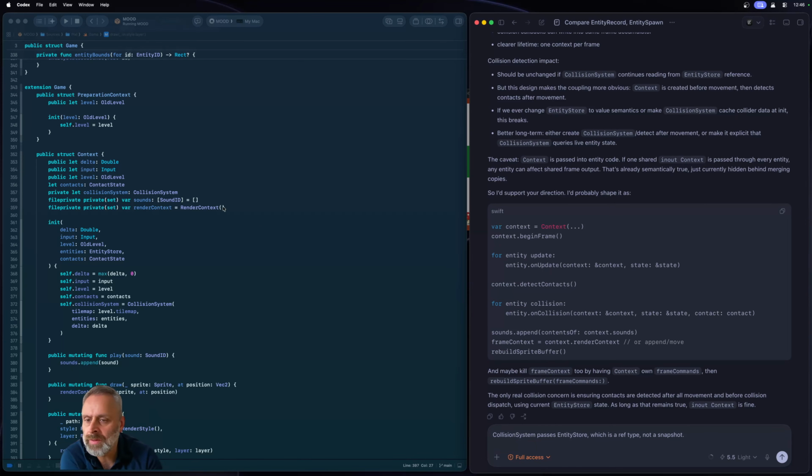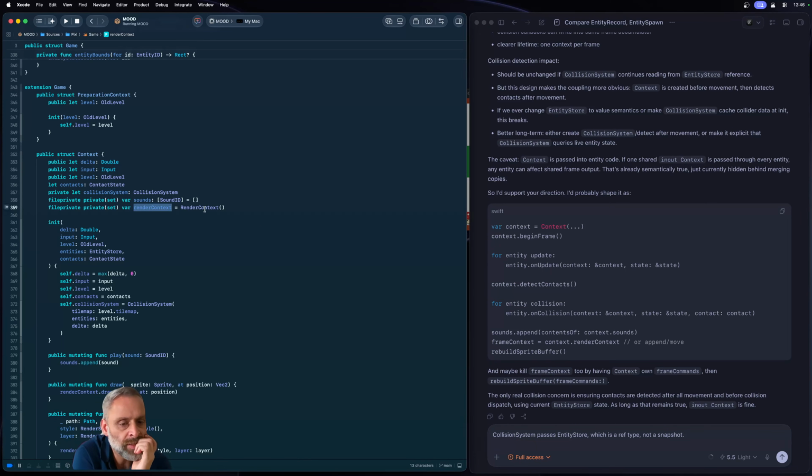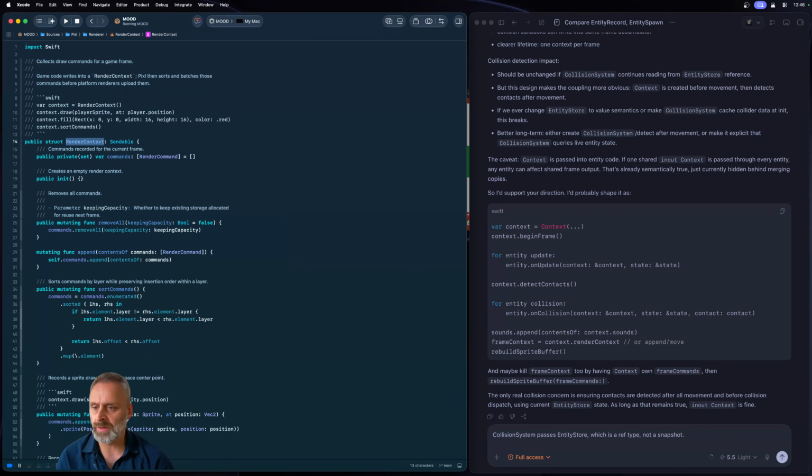No, but it does have here its own render context. I mean, you could do an append or a move here, but I feel like this already allocates a new array for the commands as well. So it's a bit bizarre, I guess is the right way to say it.